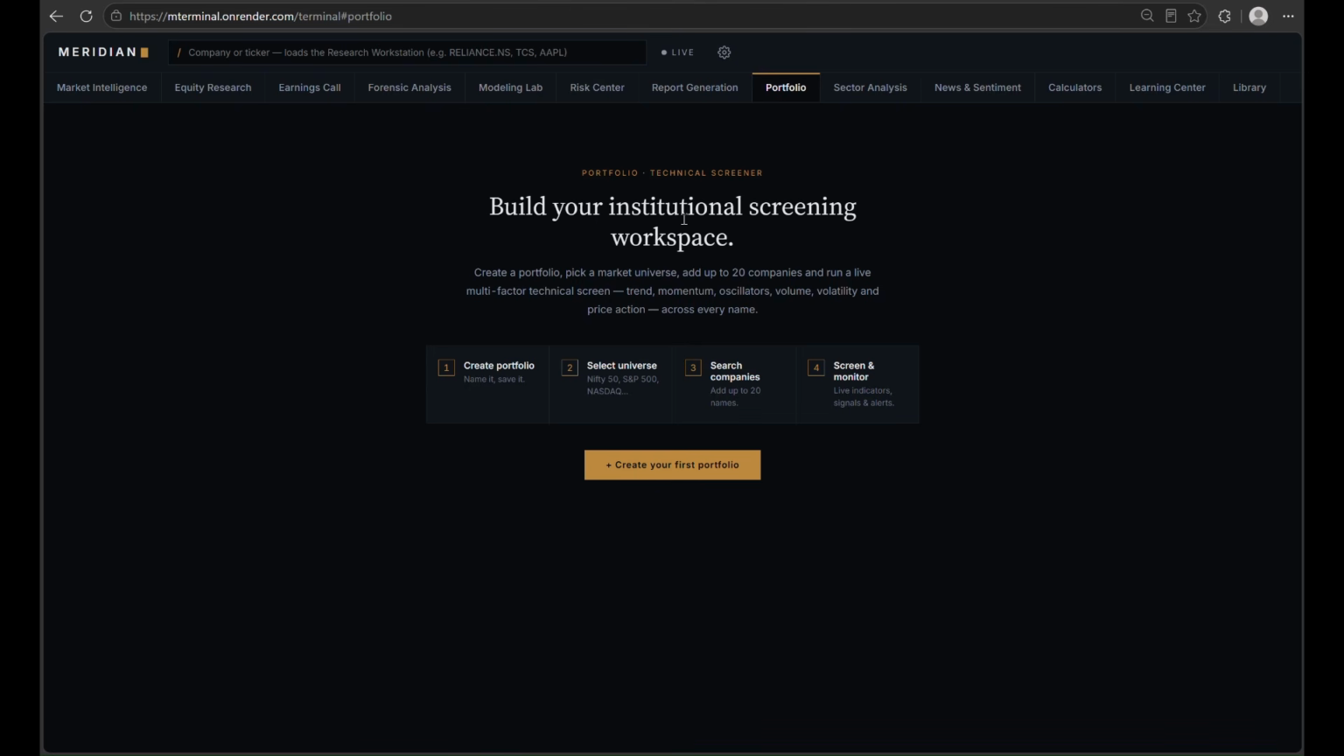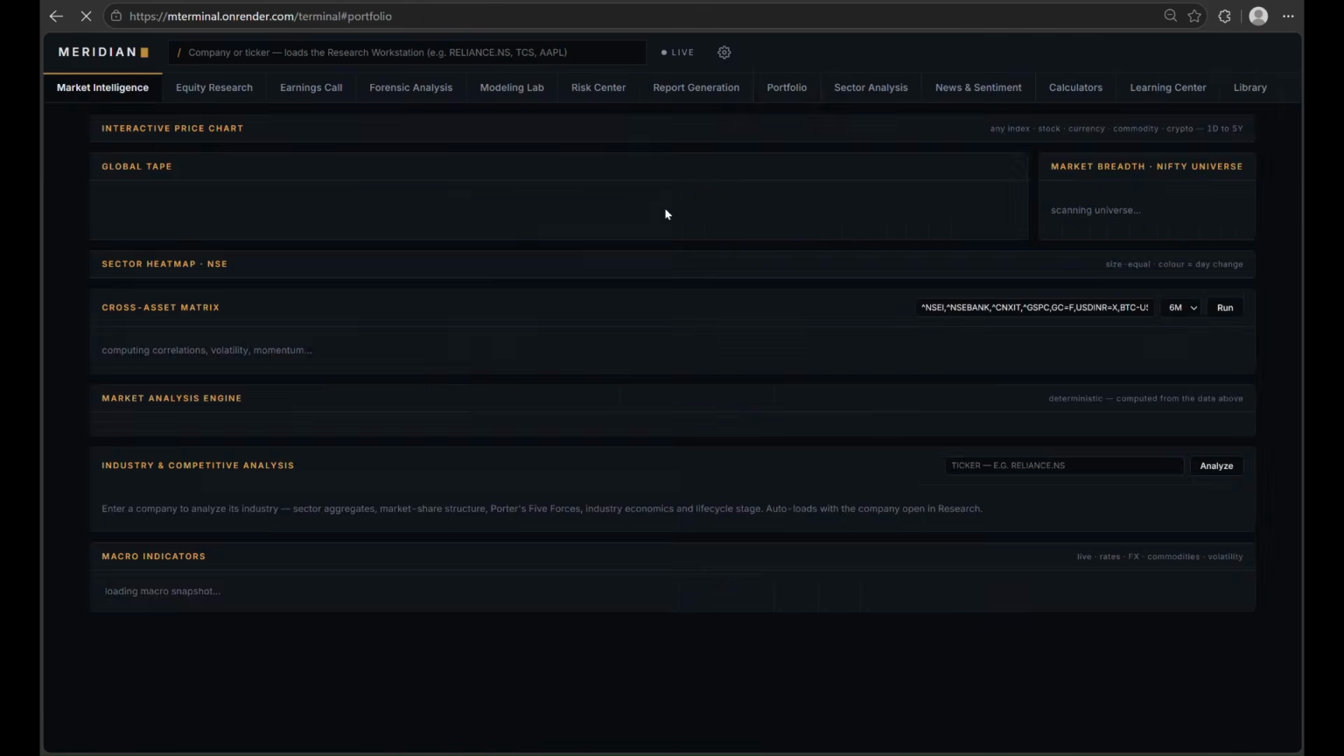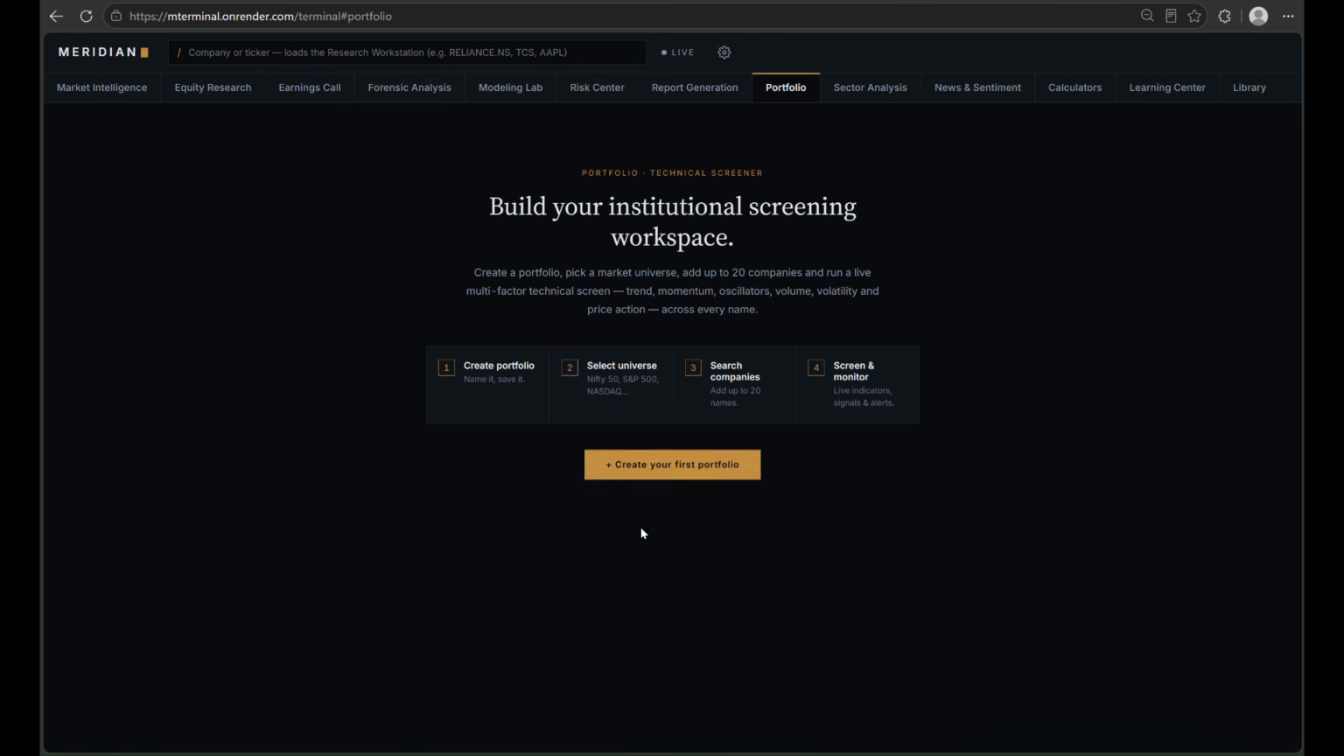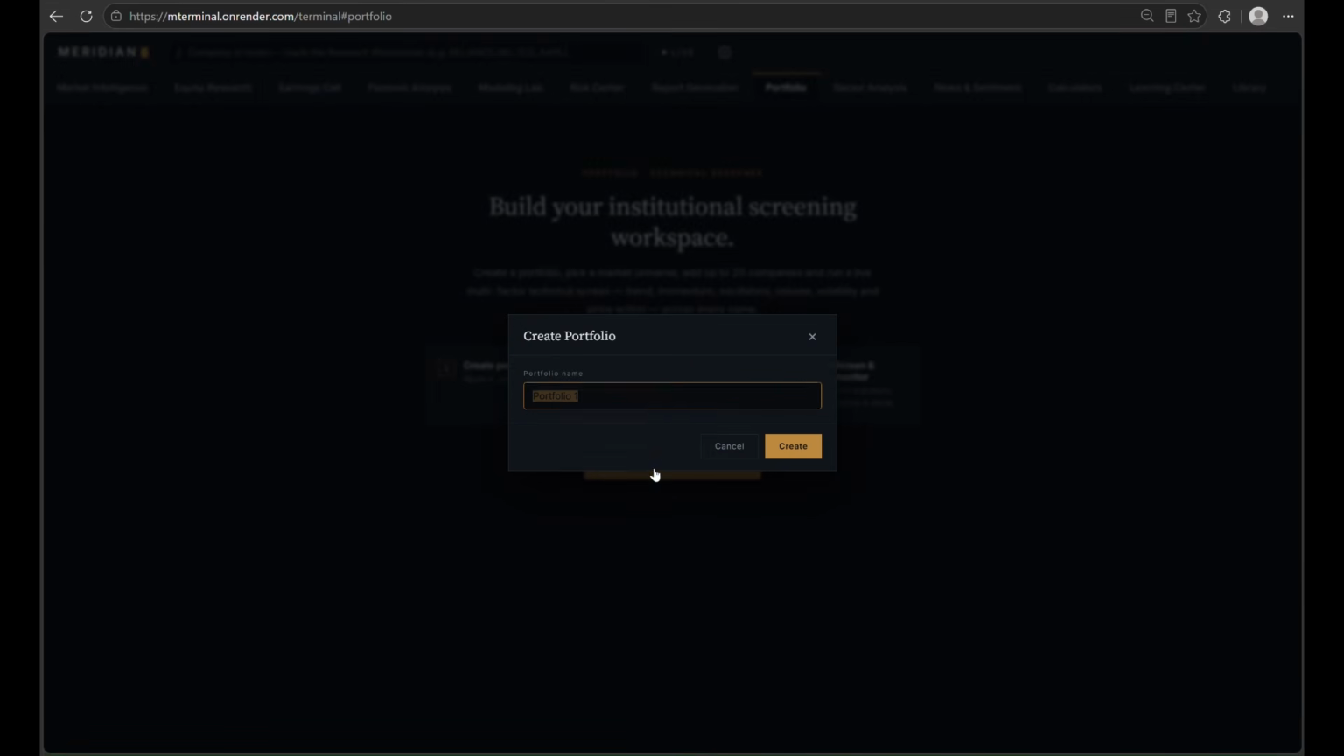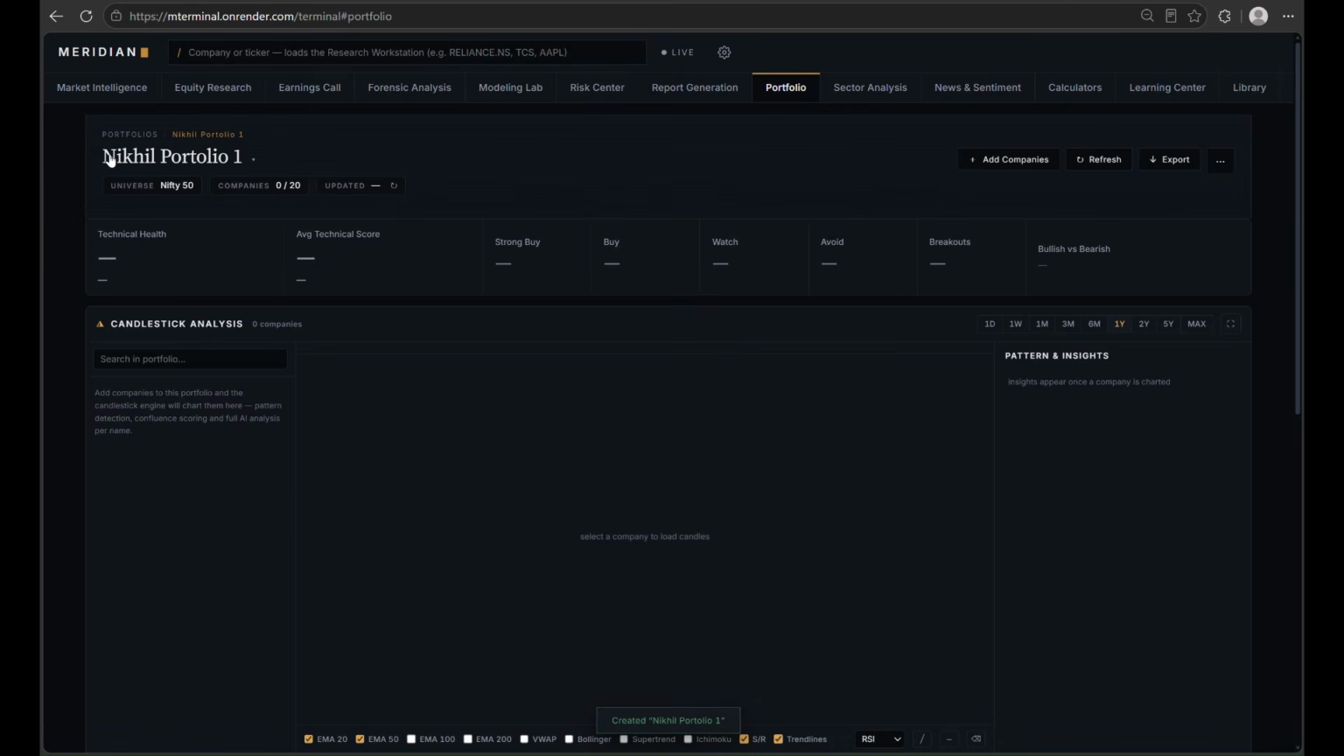Okay, now moving ahead to the portfolio section. For the portfolio section, you must be logged in with the Google account basically. So once I have logged in, I can access the portfolio section. First you have to create your first portfolio, mention the name like Nikhil portfolio 1. Now Nikhil portfolio 1 is coming here. You can change the portfolio across.